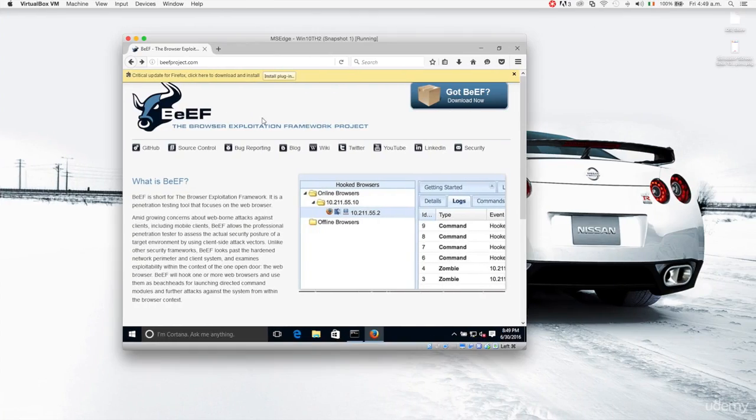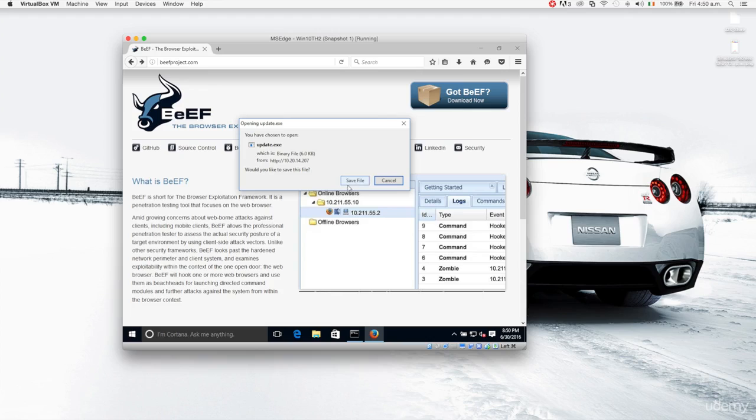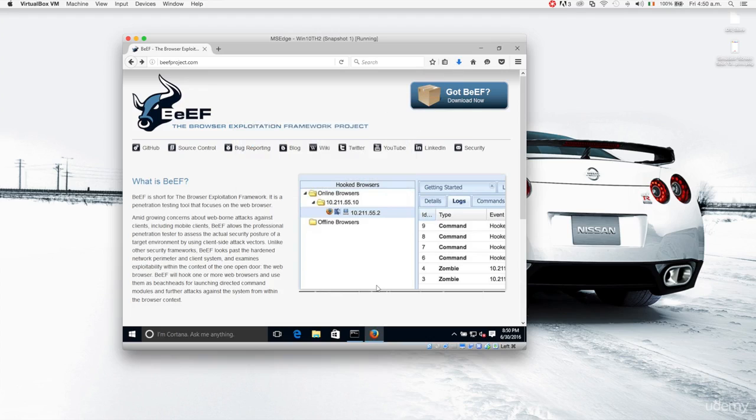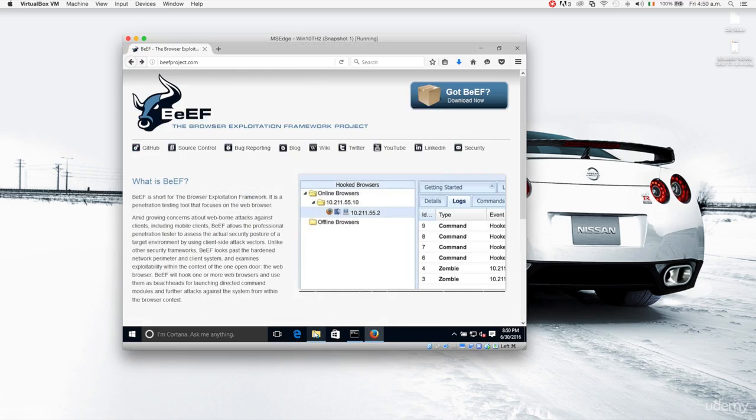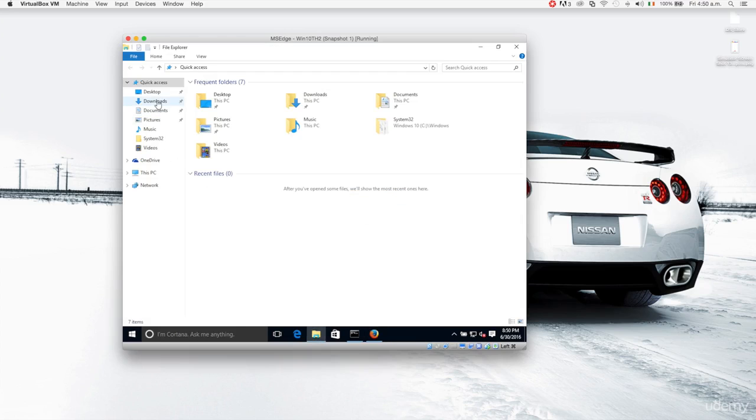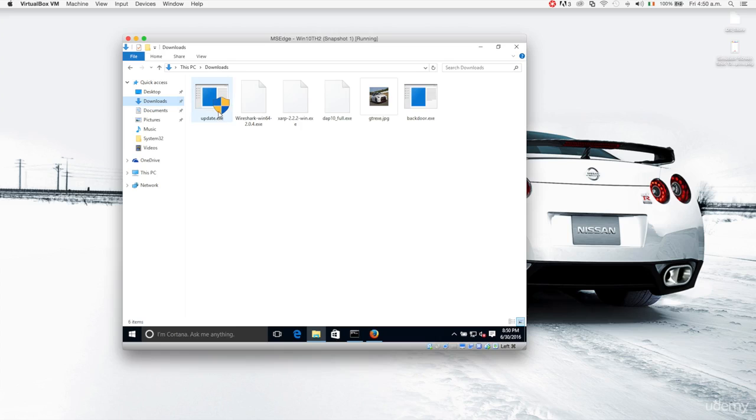And if we go on the target, you can see that they're getting a message telling them that there's a new update for Firefox and click here to download and install. So the target person will be like, oh yeah, I need to install this. So they download it. And now basically they have a backdoor downloaded on their machine. Once they try to run this backdoor to install the update, they think it's an update, but they'll actually run a backdoor which will give us full access to their computer.